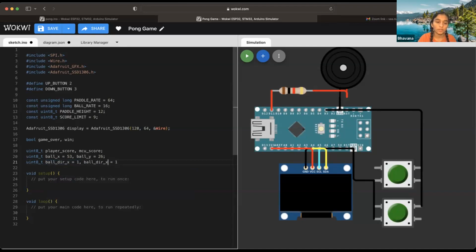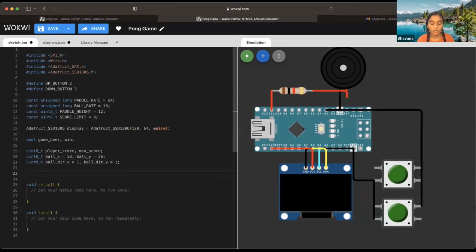1, but this is going to be for y. And then make sure you have a semicolon at the end of each line. Okay. Then we have unsigned long. So unsigned again just means that the variable is not a negative number. It's just positive. It's like a whole number, but it's unsigned.